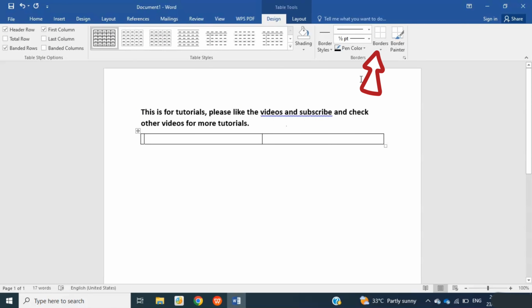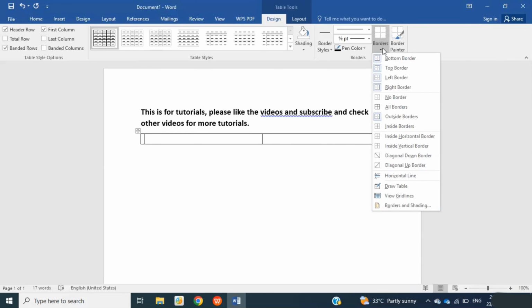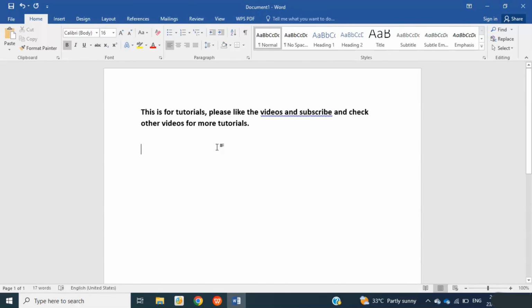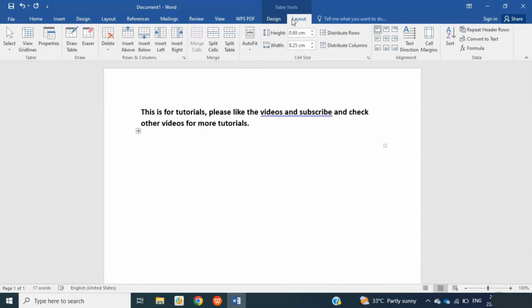Come over to the right to Borders, then select No Border. Do the same thing for the other side. Before you start typing, click on Layout at the top. Click on Auto Fit and select Fixed Column Width.